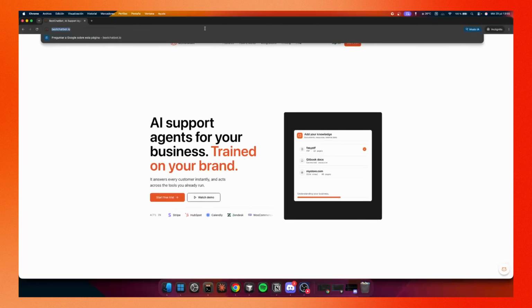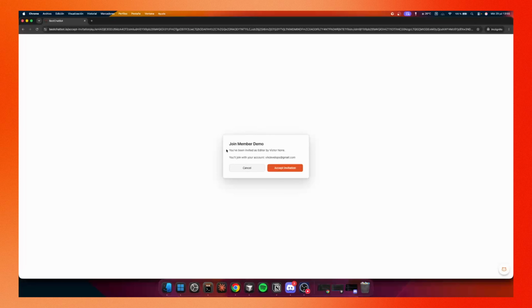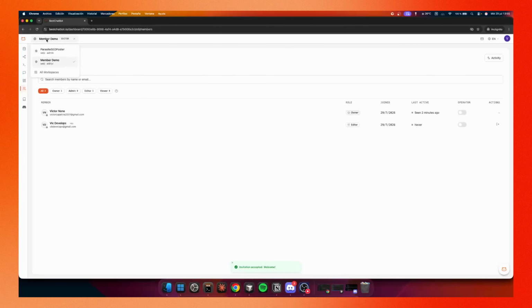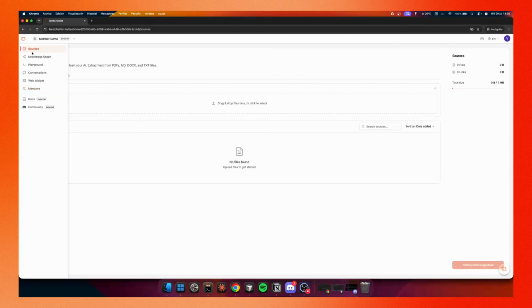So now I'm going to go to the Best Chatbot website, and I'm going to copy paste the URL. Here we're going to get the pop-up, which is going to allow us to confirm the invitation. I'm going to click accept. And now we are here on the member demo widget. We are an editor, and we can also see the activity and some actions like leaving the workspace. Since we are an editor, we can absolutely make any change regarding documents, conversations, agentic integrations, and so on.